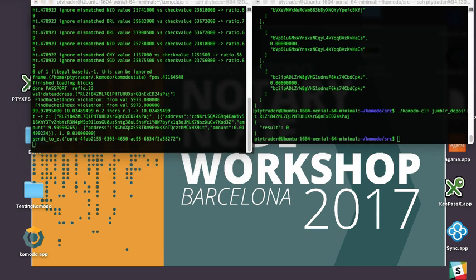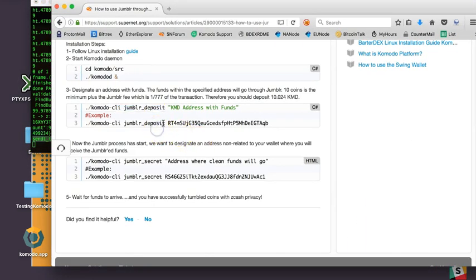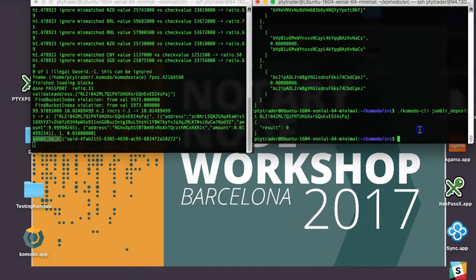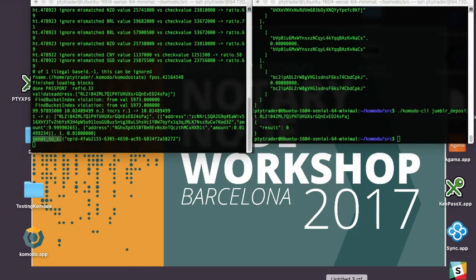Okay, so now we see a send to transaction. What I'm going to do is designate the Jumblr secret address. The secret address is where the funds will end up, and that is CU's address. Okay, so now I'm searching for CU's address.